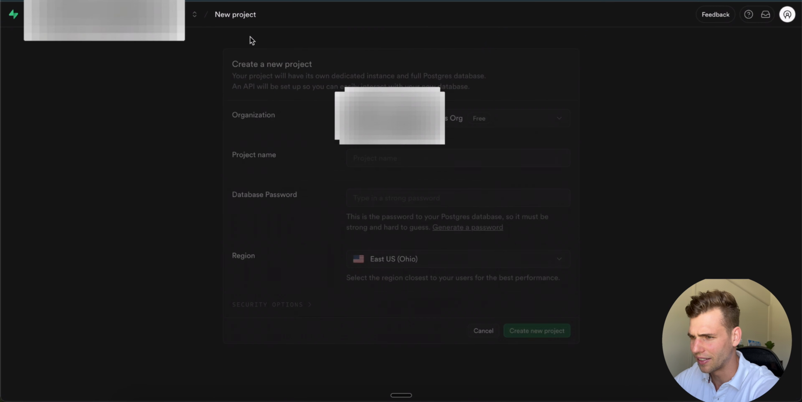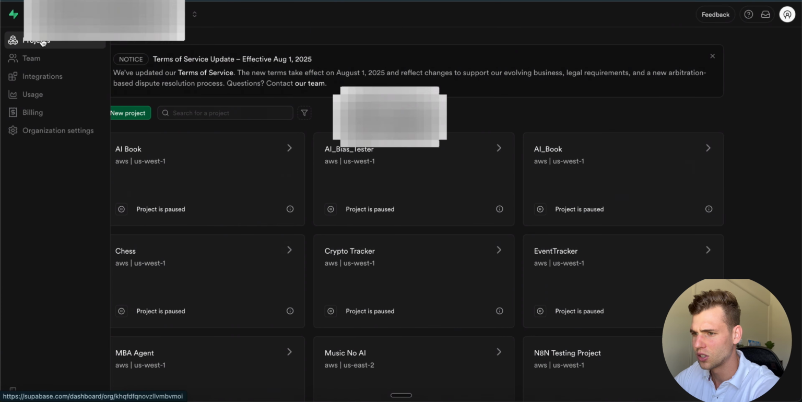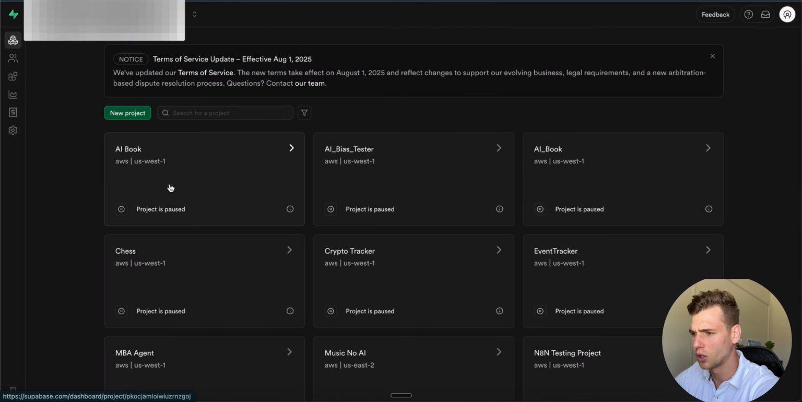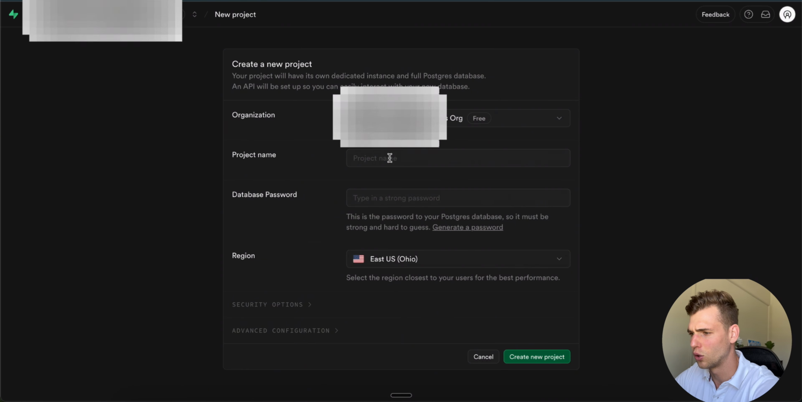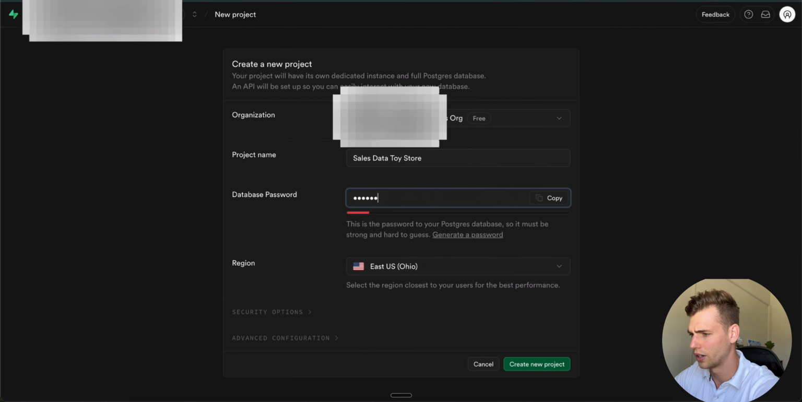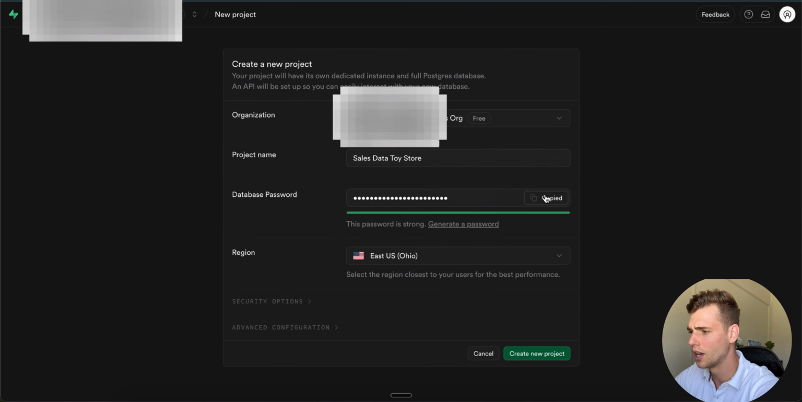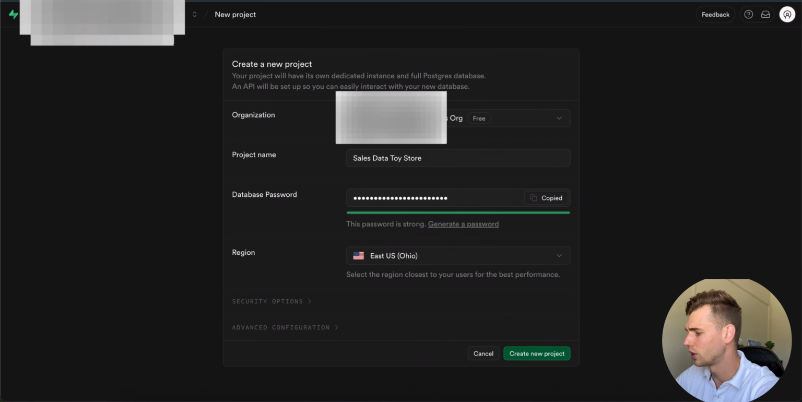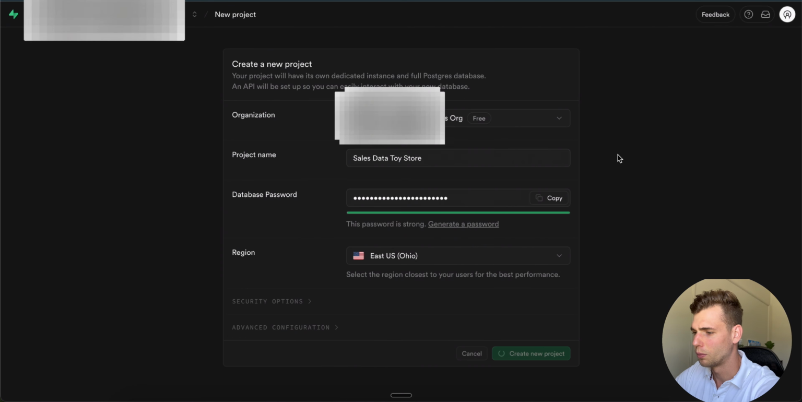All right, so if you just go to Supabase, then this is your dashboard. And once you're here, you can just create a new project. And here we are just doing sales data, toy store, and here we go. Now we're just going to make up some type of password. Make sure that you copy that password and put it somewhere safe, because we're going to need it later when we are doing our credentials, when we are basically connecting our Supabase to our n8n server through Postgres. Now we create a new project.